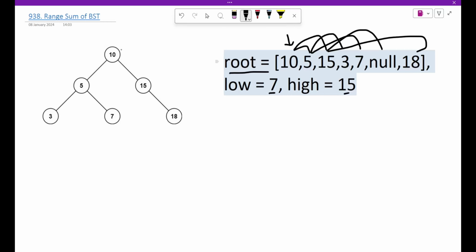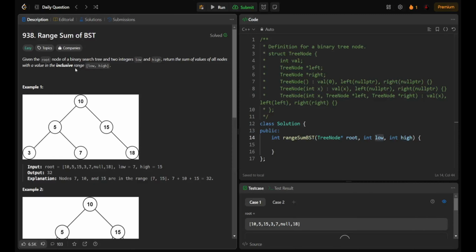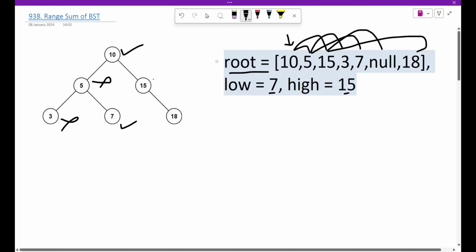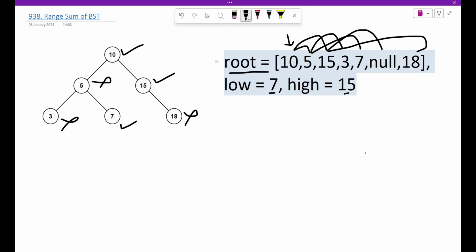So 10, as you can see, lies in the range 7 to 15, so this value will be counted. And 5 is less than 7, so it will not be counted, and 3 also will not be counted. But 7 is counted because in the question they have said the range is inclusive. 15 we can count, and 18 we cannot count because it is greater than high. So if you sum up these three values, 10 plus 15 is 25, plus 7 is 32. So this we have to return as the answer.